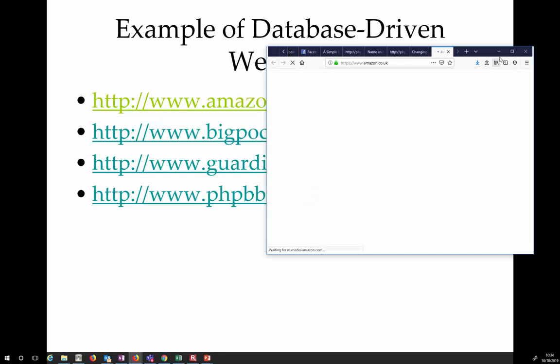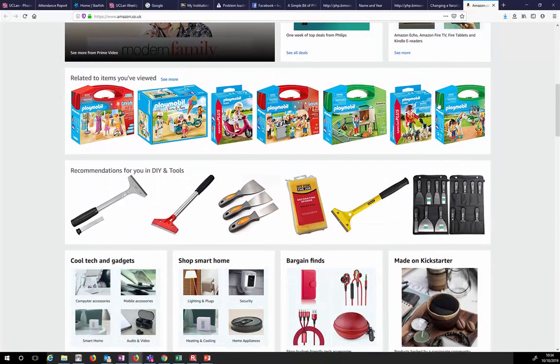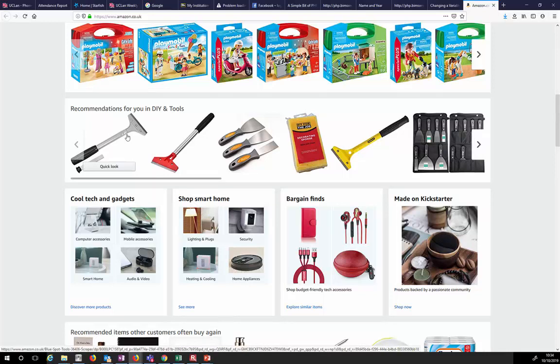Let's do an example. Here's Amazon. Now it recommends some things for me. And if you go to Amazon, maybe it would recommend something else. Maybe it wouldn't recommend Playmobil and DIY tools. Maybe for you it would be Harry Potter books and Michael Jackson CDs or something like that. But it will be the same code running. It will just be basically feeding different information from the database. So the same code will come up with a different website.